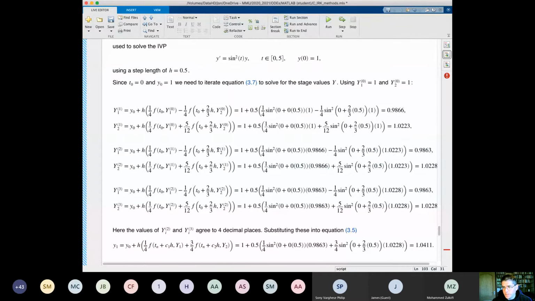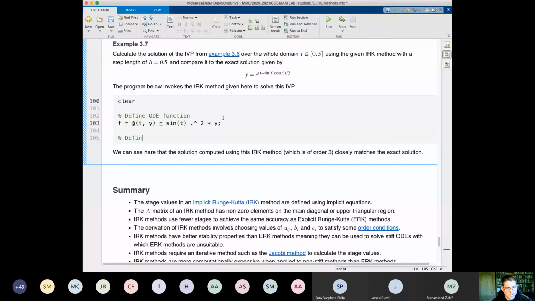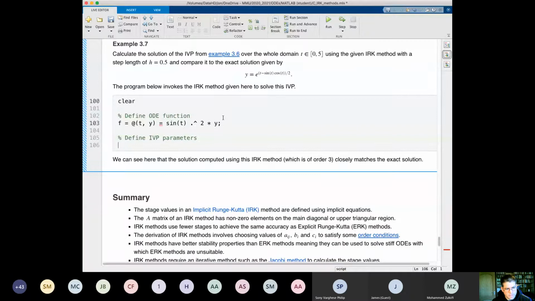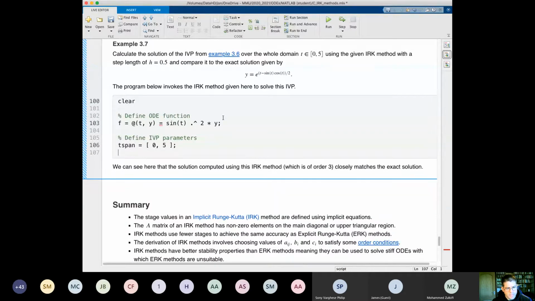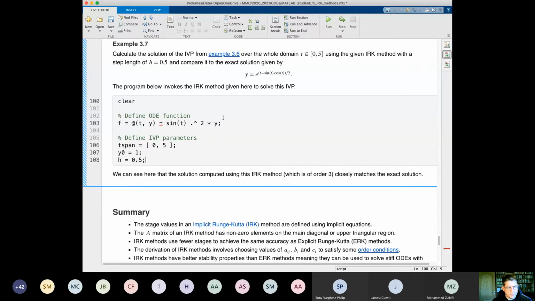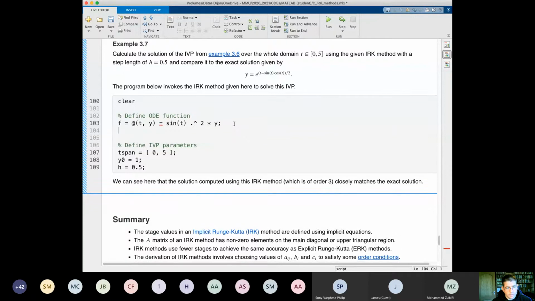Tspan is 0 to 5 and y0 is 1. Okay, so I can define the IVP parameters. So we had tspan was 0 to 5, y0 is 1, and I'm going to use a step length of 0.5. We're also given the exact solution, so why not put the exact solution in?